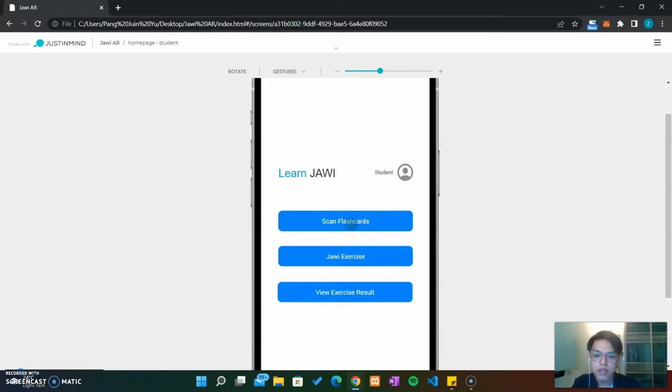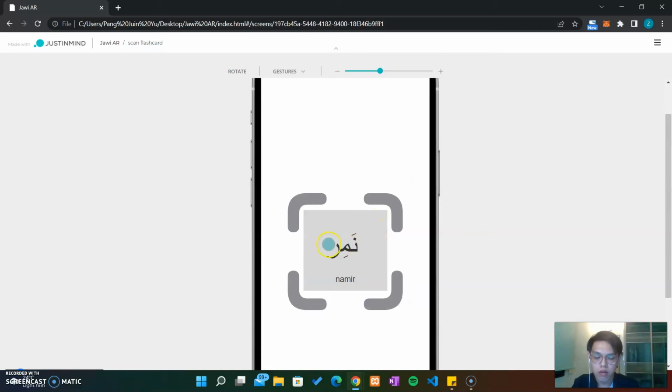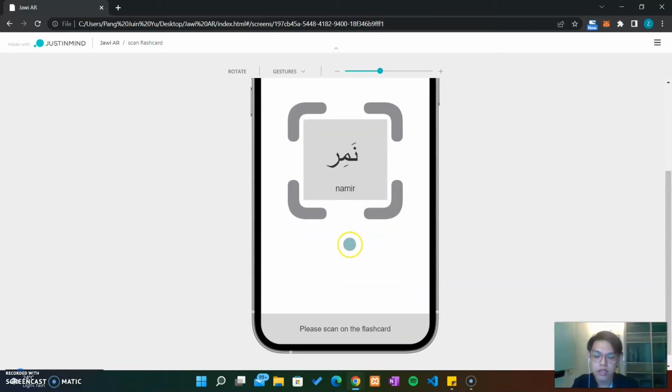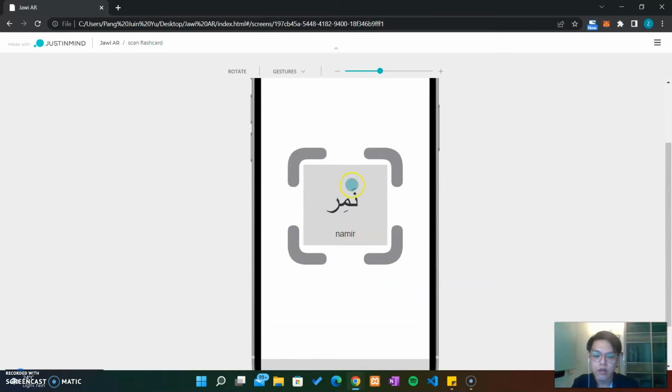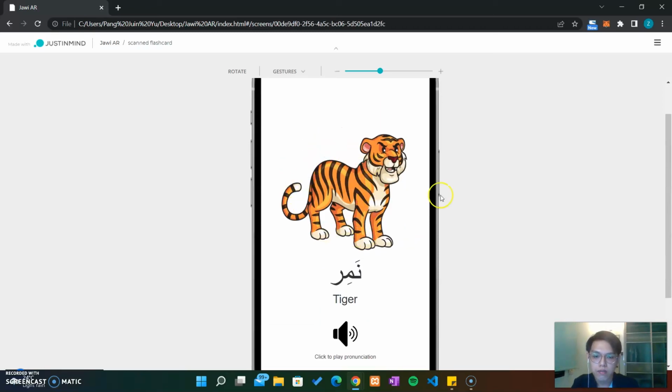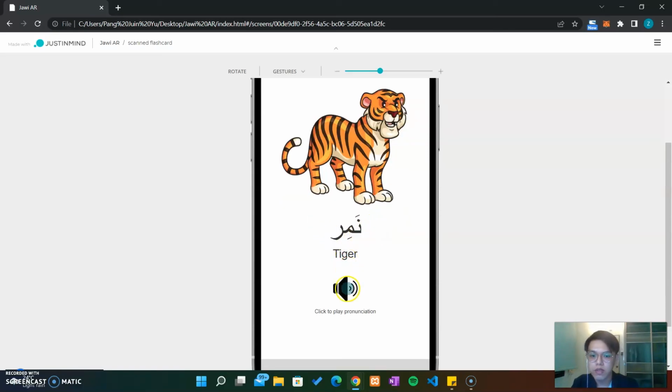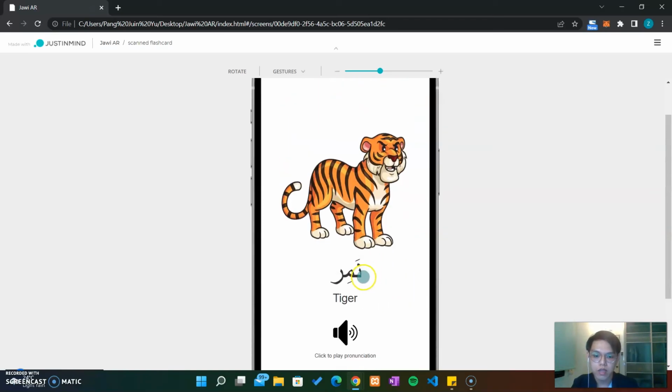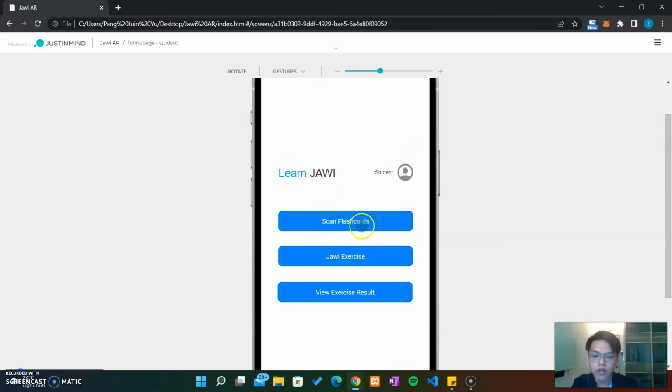First, I'm going to demonstrate the first function, which is scan flashcard. You just need to scan the flashcard, and then it will show the AR pictures, the Rumi version of the word, and the pronunciation. For demonstration purposes, you can click this button to play the pronunciation. That's all for the scan flashcards function.